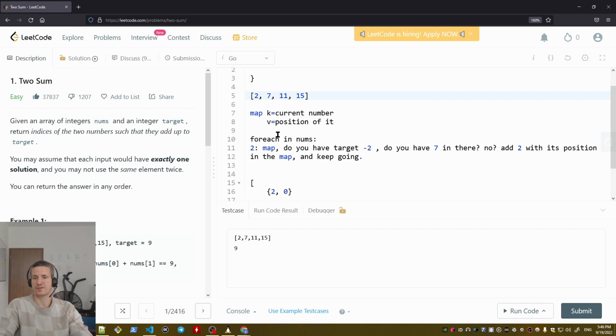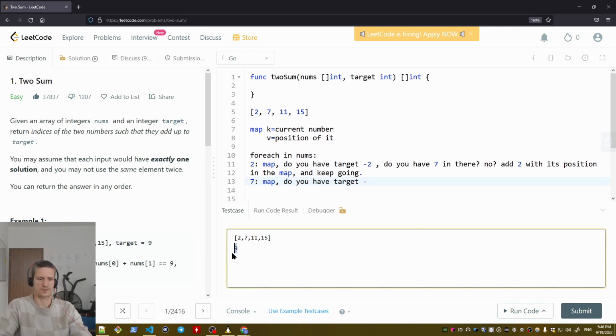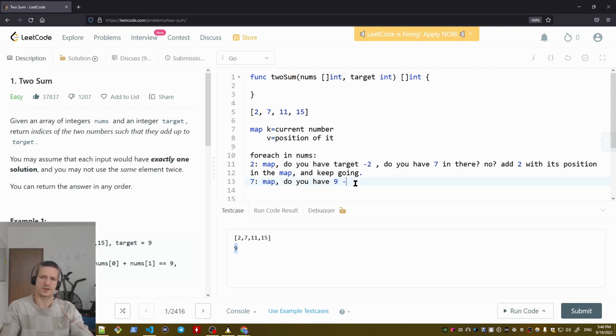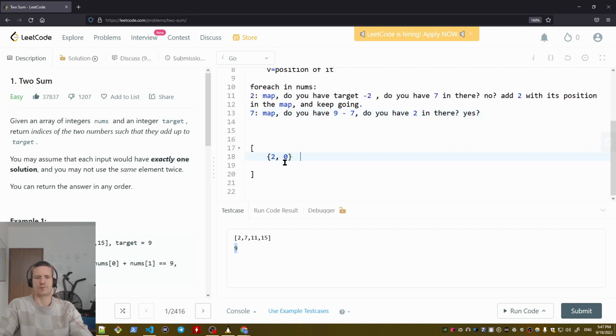The next number will be 7, and we say, hey map, do you have target minus the current number? Our target in this test case is 9. Do you have 9 minus 7? Do you have 2 in there? We have it, because, in this scenario, it's literally the previous number.